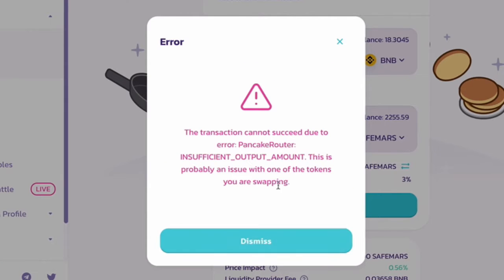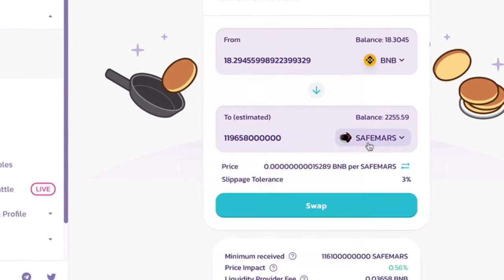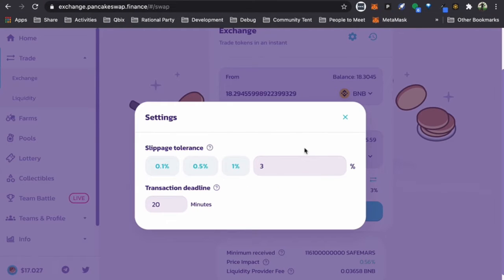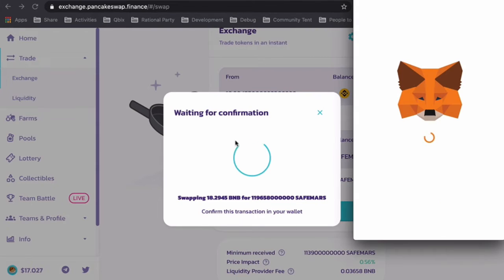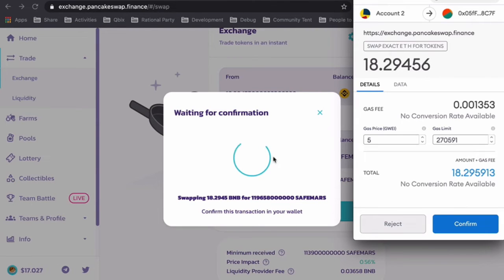Oh, okay. So we have an error here. Insufficient output amount. Probably an issue with one of the tokens you're swapping. Basically, if you get that error, you have to increase your slippage. Let's try again. Once we increase the slippage, this should go through.